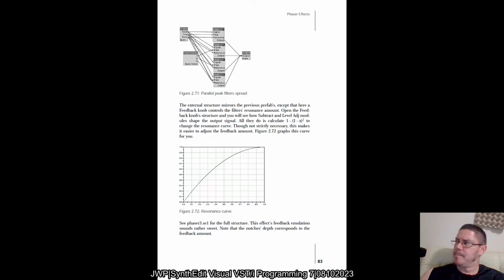However, it's avoided by oversampling. So you can avoid EQ crunch by oversampling, right?